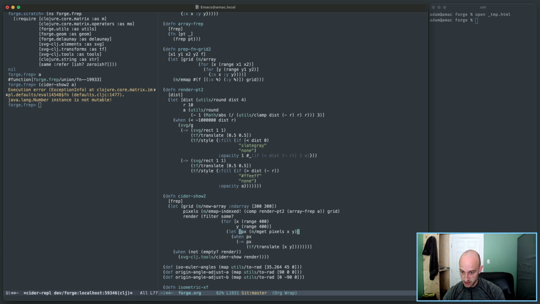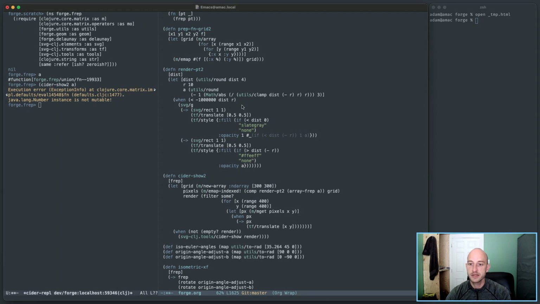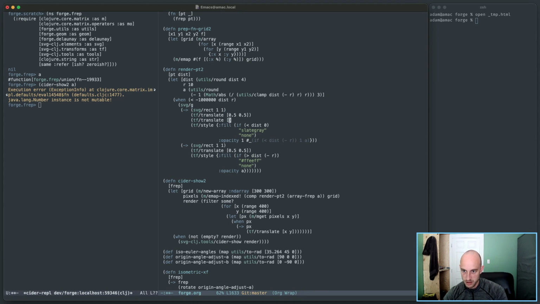And then here, right, so this, I can make this better too. I can make this actually a function, an array. If I make it an indexed thing again, I can do point distance. And then here, translate point.